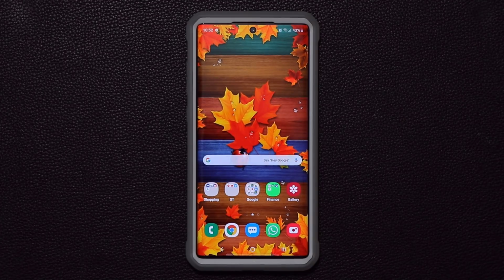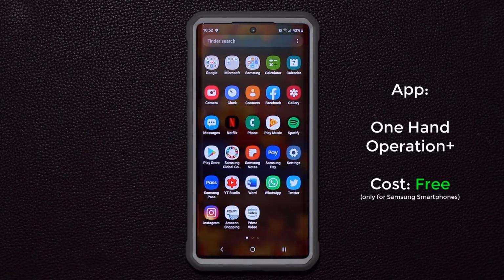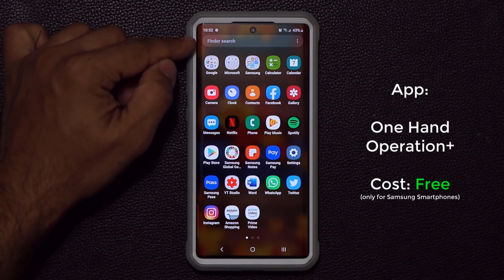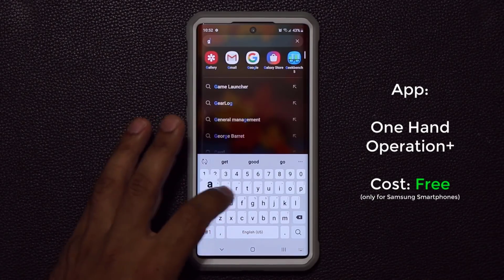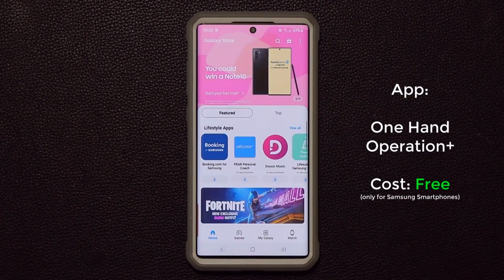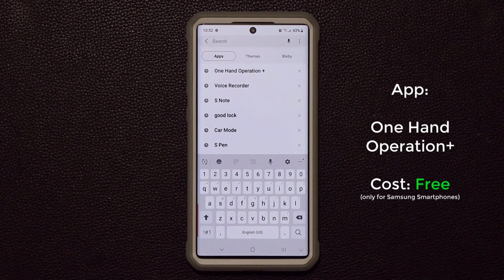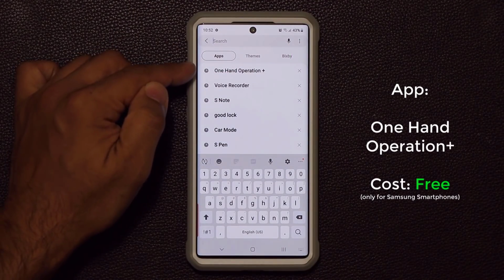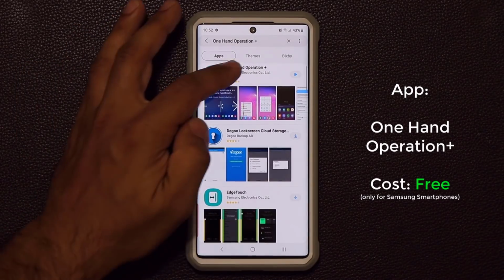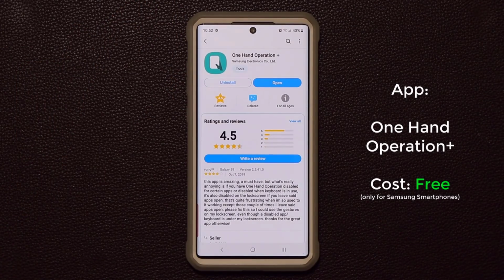Now let me show you where to get this app and how to set it up, because it can be overwhelming if you grab it for the first time. This is known as the One-Handed Operation Plus. What you want to do is go to your Finder and search for Galaxy Store. From the Galaxy Store, you simply search for One-Handed Operation Plus. Just type this in the search bar, go right inside, and you're going to be installing that.